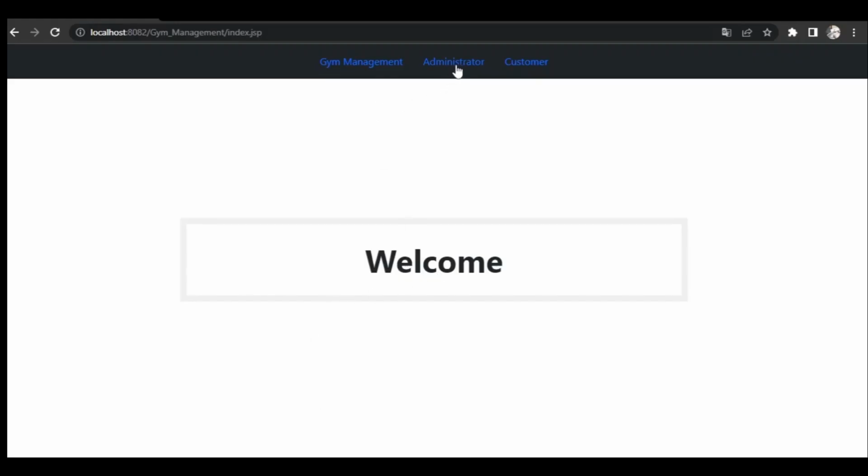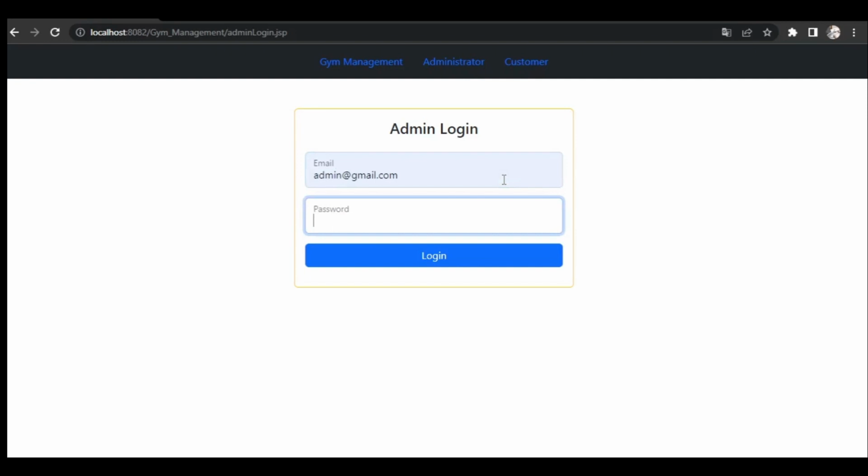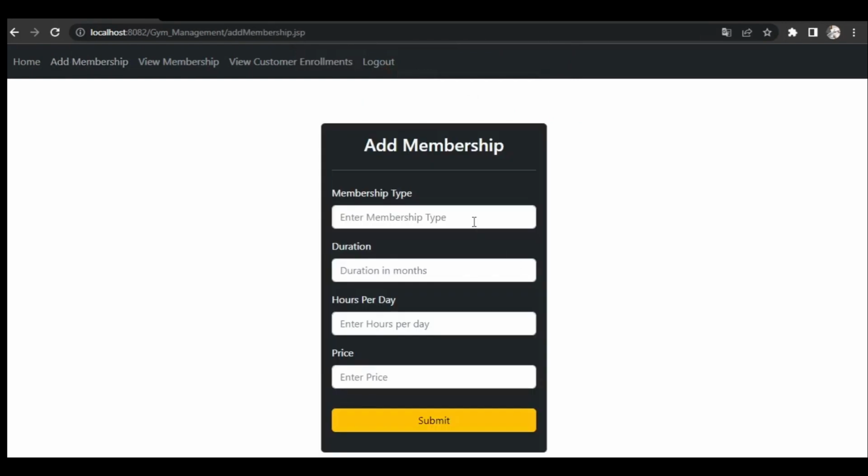This is our homepage. As we have known, the administrator has default login credentials such as admin@gmail.com and password as admin. After logging into his account, admin will add the memberships. If it's annual, how many months it will take, how many hours are there for this membership. 3 hours. If 3 hours, how much they are charging.